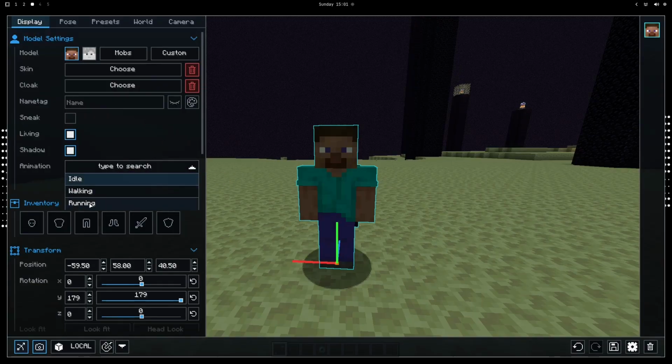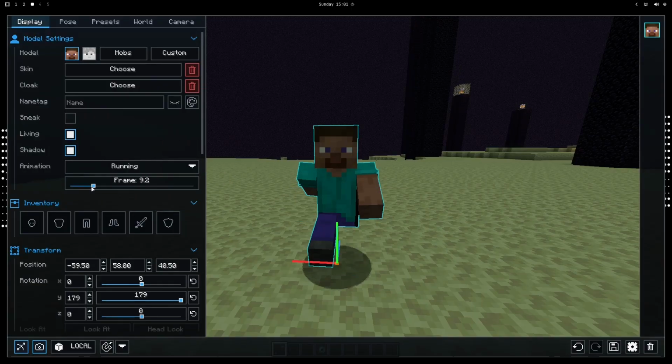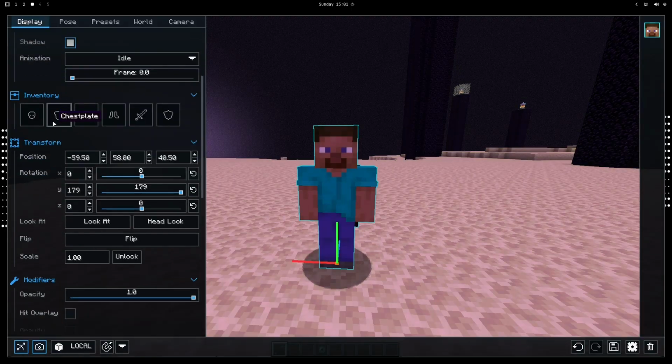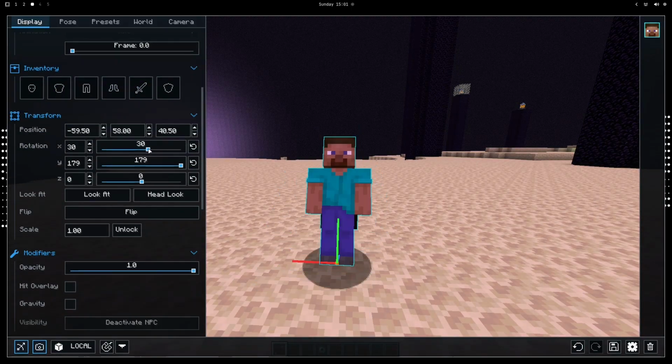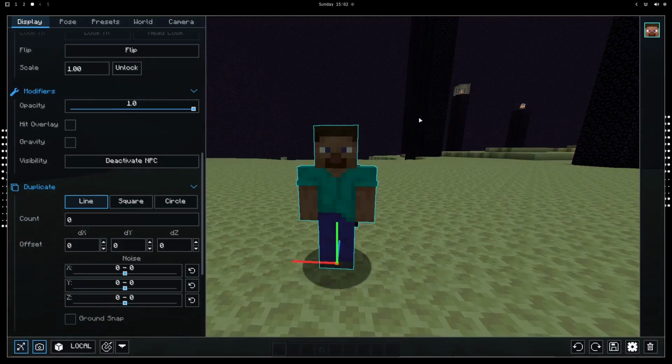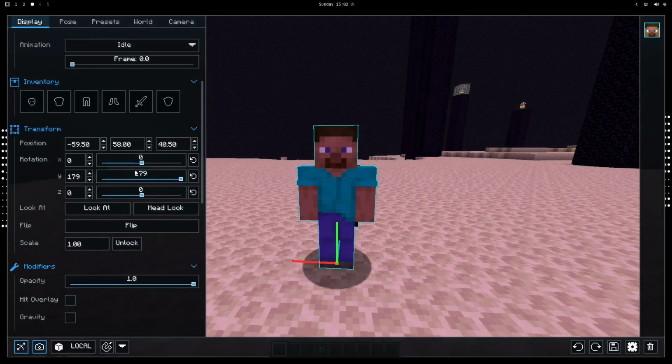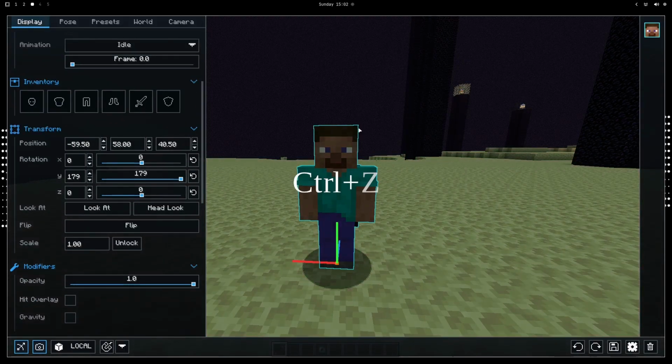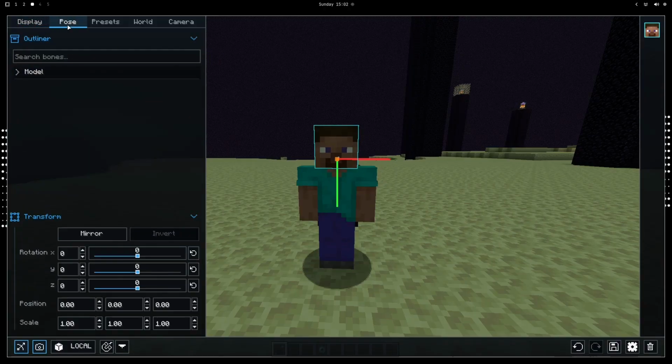And you could choose your animations, running. You can change all the frames and all that. And you could also add armor, all that stuff. Change the rotation of your character by however much. Just play around and get familiar with all this stuff. Now, if you want to undo something, say I flip this guy 180 degrees, press Ctrl Z and it'll undo it. Now, to actually begin posing them, you need to go to the pose section over here.